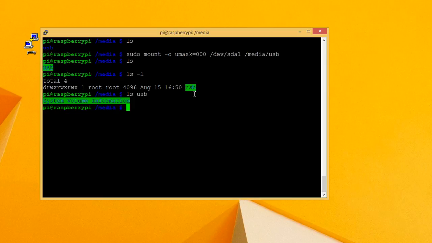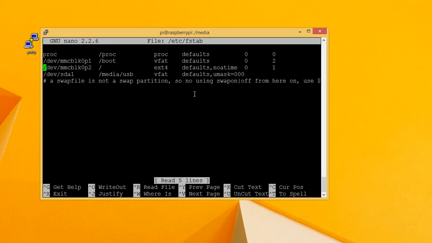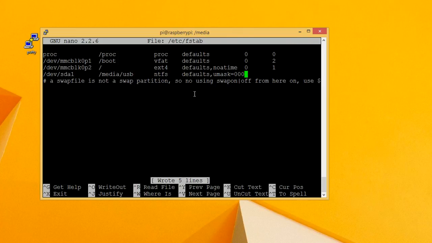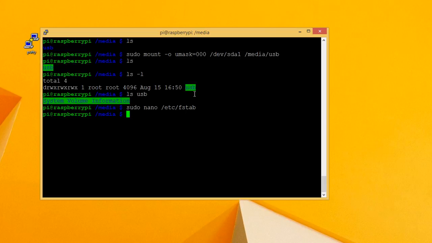Again, if you want it to mount automatically when it boots, just go back to the fstab. Just add the same thing like we did before. What drive, where you want to mount it, and what type of file system. This time it's NTFS. Again, you can leave it defaults, and you don't have to have umask, but I like to put it there. And control O to write, enter to save, and that should be it. And control X to exit out of nano.